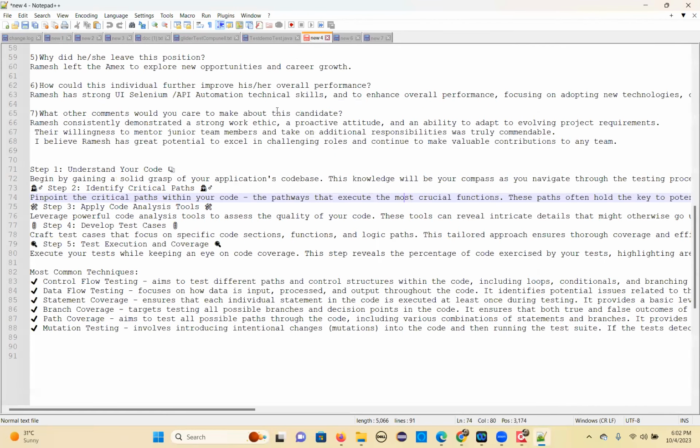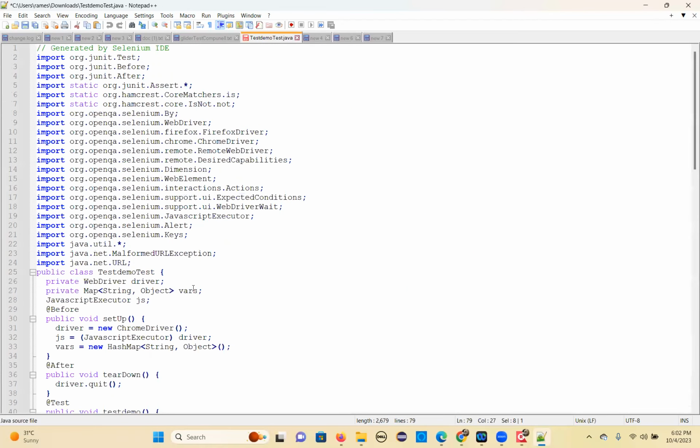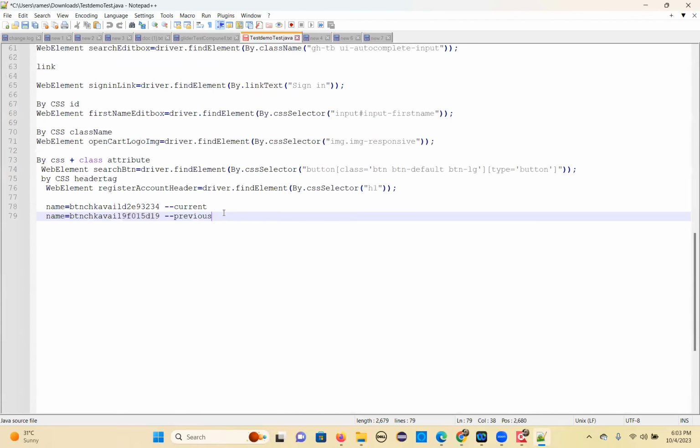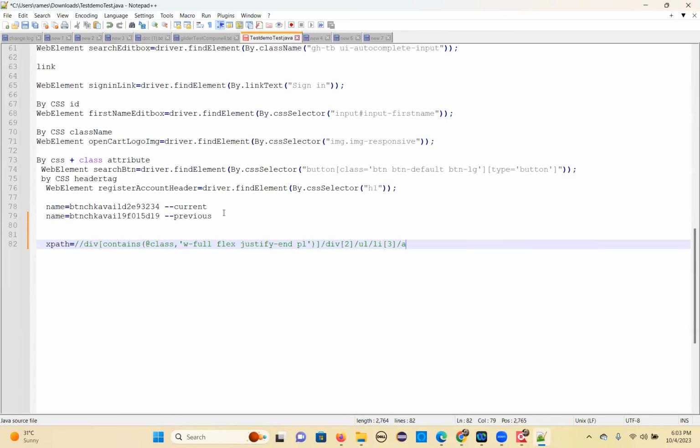Where we have written here, right? Okay. See this. Can you see this? Double forward slash div, square bracket, contains is a function.